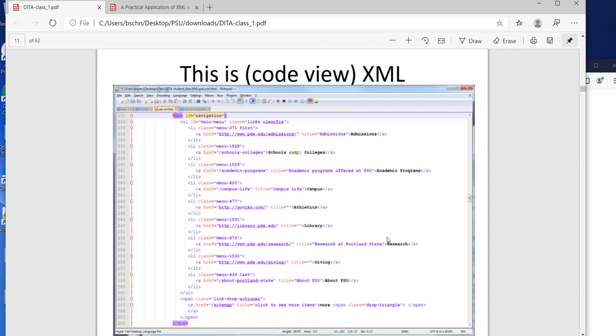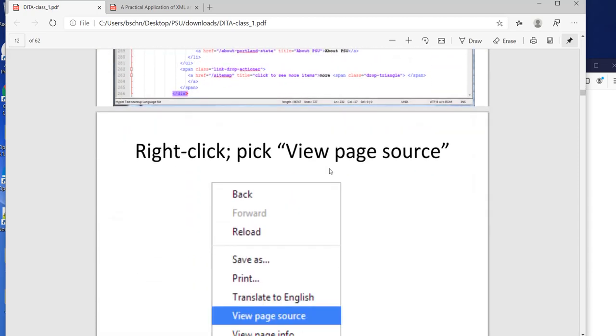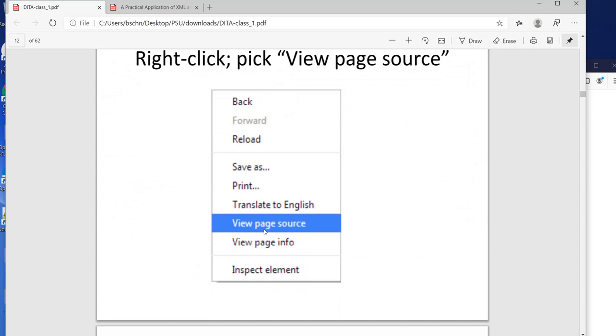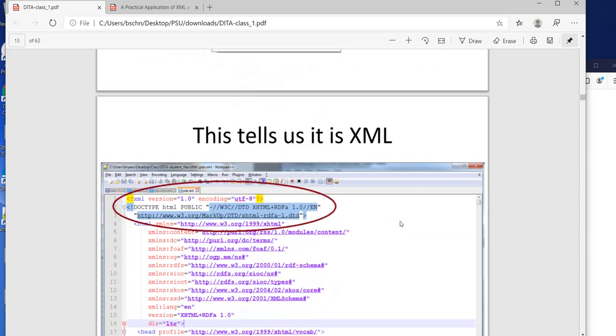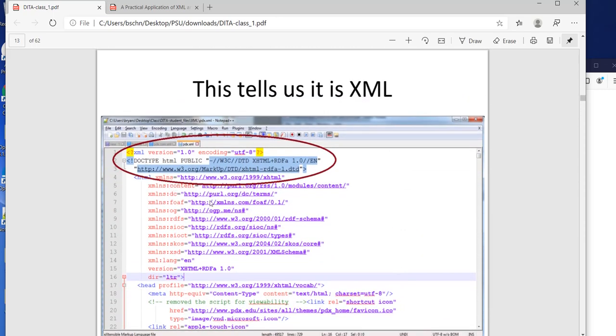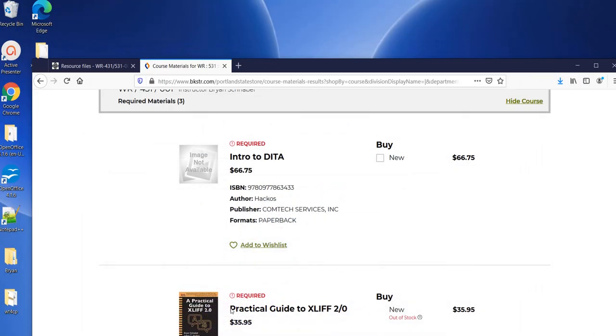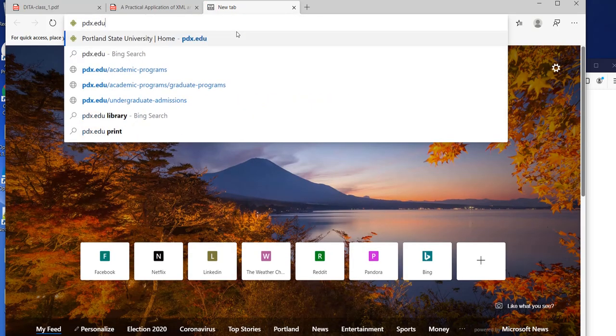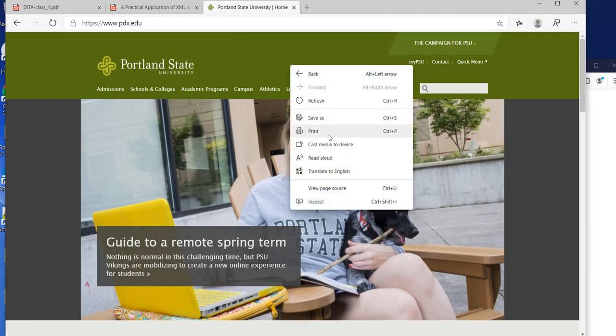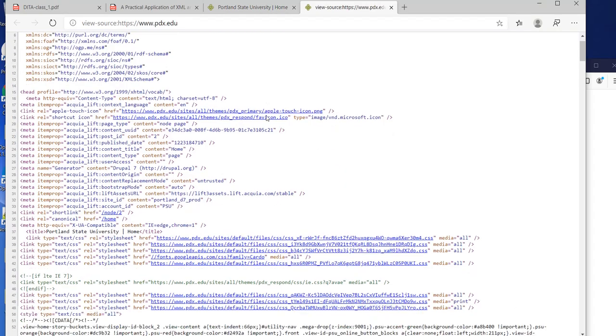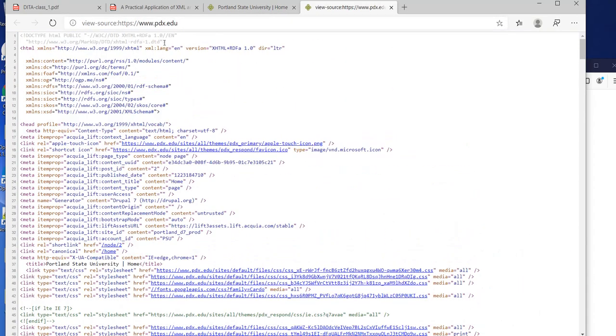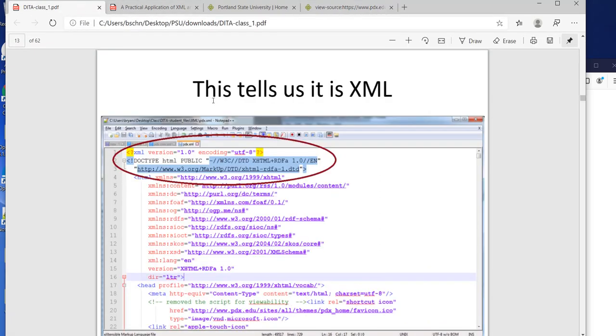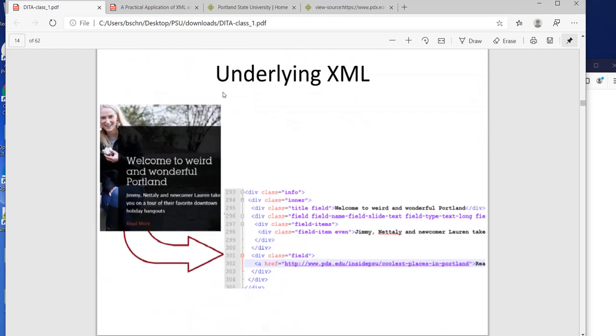This is the code view. If we were to right-click on that page and choose view page source, we would know that this is XML because we would see a doc type declaration. So for example, if I right-click and say view page source, I see that this is actually XML, and indeed I do have this doc type declaration at the top. That's how we know that our PSU website is in XML, and the underlying XML shows us that this text that's nicely rendered by the browser is actually XML elements.